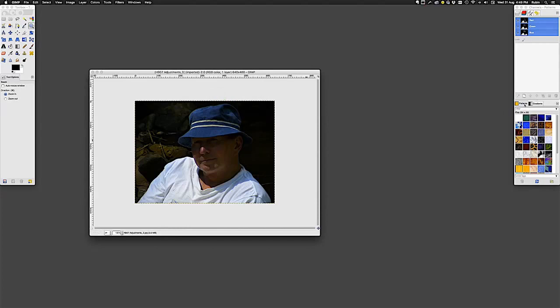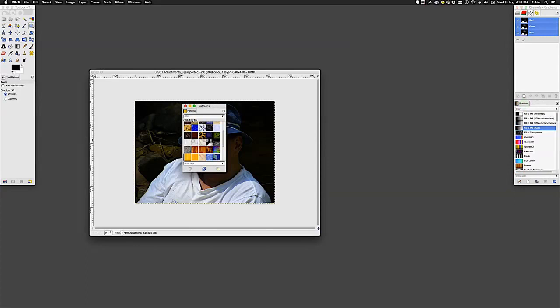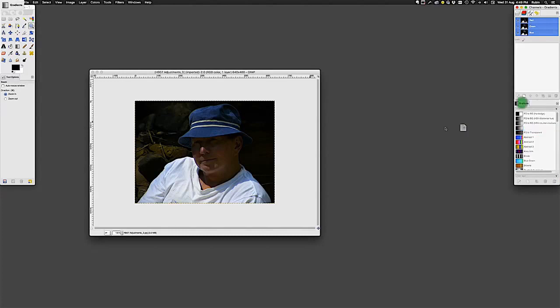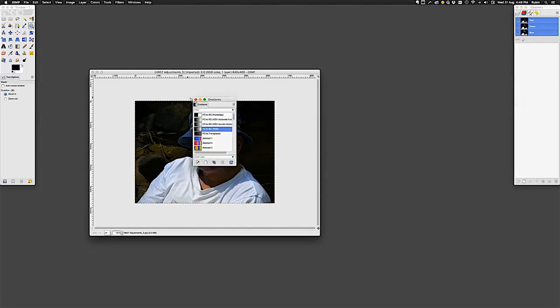We could do the same to patterns and close that. And we can do exactly the same thing to gradients and close that. Now, in actual fact, those 3 dialogues which I've just closed are dialogues that you very, very seldom will use. So we've all got our own way of working, of course, but I prefer to keep them closed because I hardly ever use them, and I just find them cluttering the screen and in the way and fairly confusing.